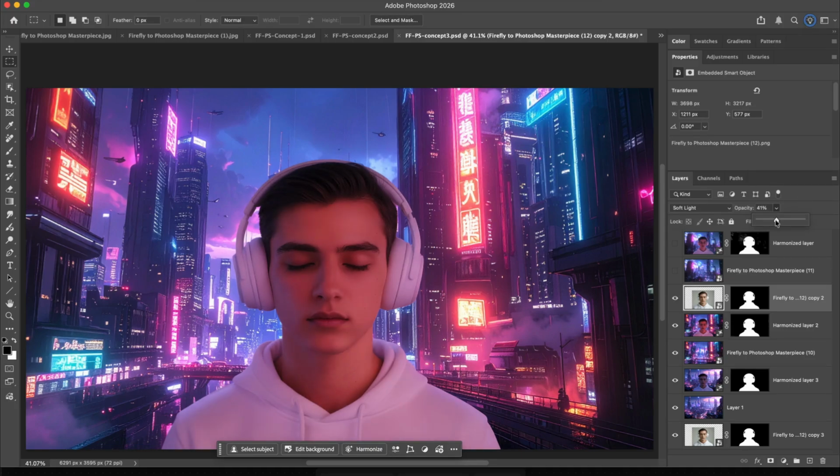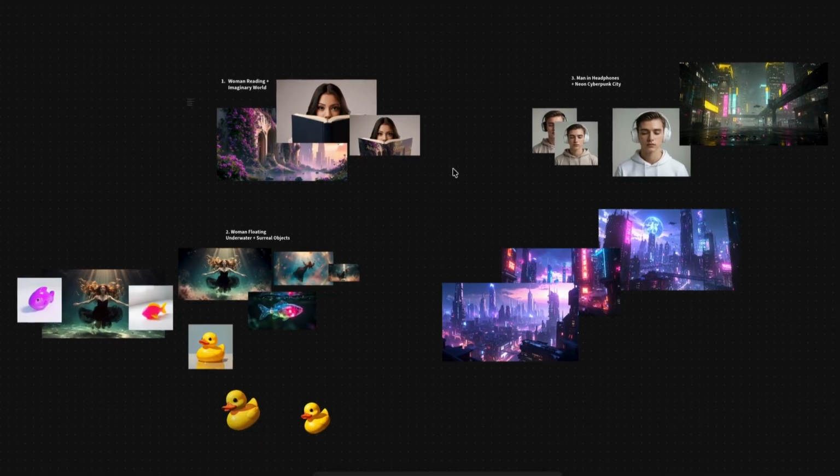I'm going to soften this up just a little bit by decreasing the opacity just a little to get a little bit more of that colored light in there. So there you have it.